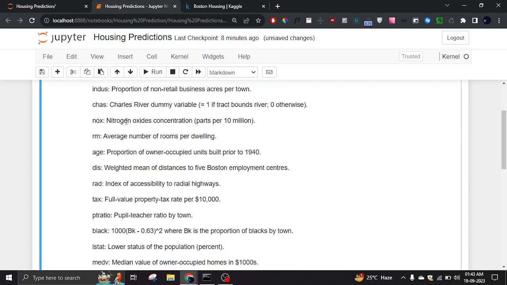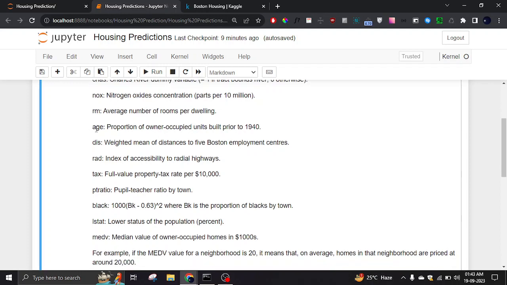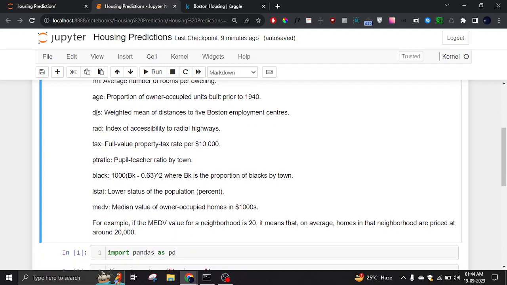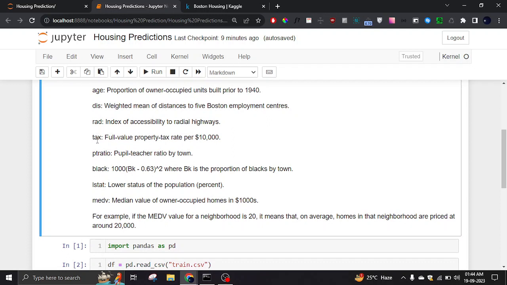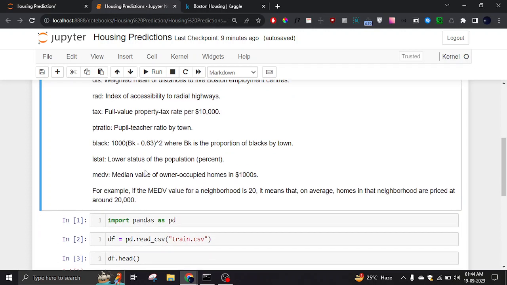Then we have NOX, which means nitrogen oxides, which are harmful gases in the atmosphere. This is the amount of NOX that we also have in the data set. Then we have RM, the average number of rooms per house or per apartment. Then we have the age of the houses in that area, and the distance of the employment centers from that area. Then we have the radial highways, the taxes, the pupil-teacher ratios, like the school students, and then the ratio of the Black people in the town. Then we have the lower status of the population.